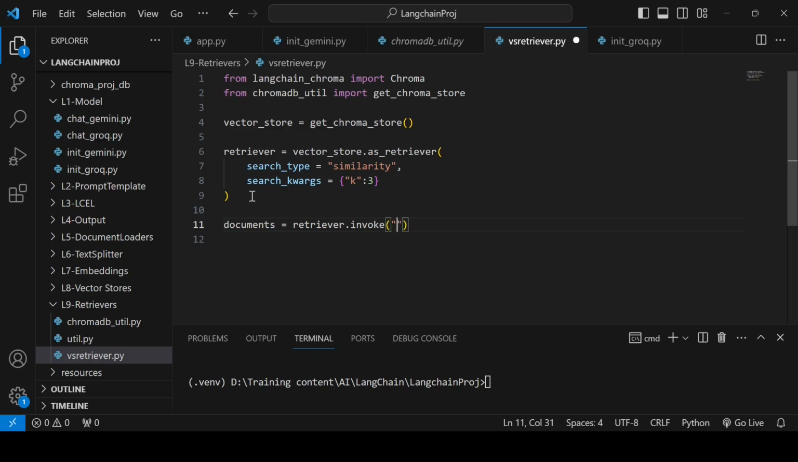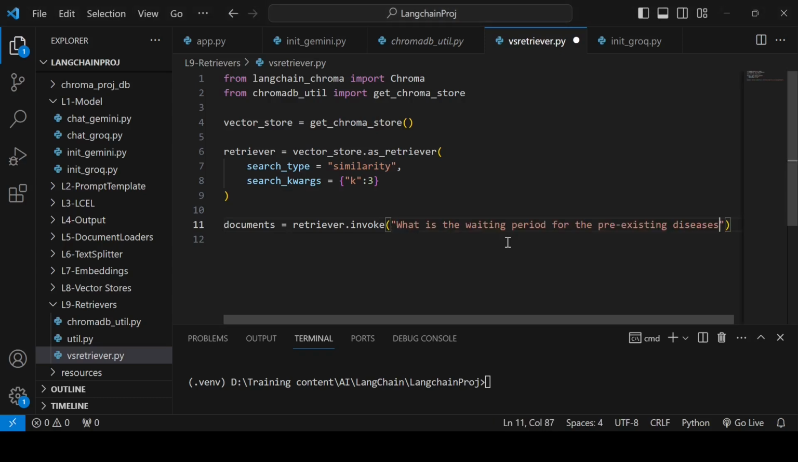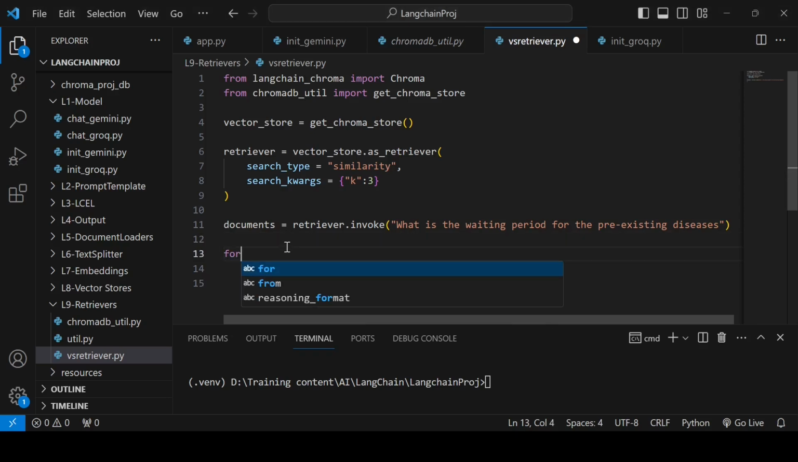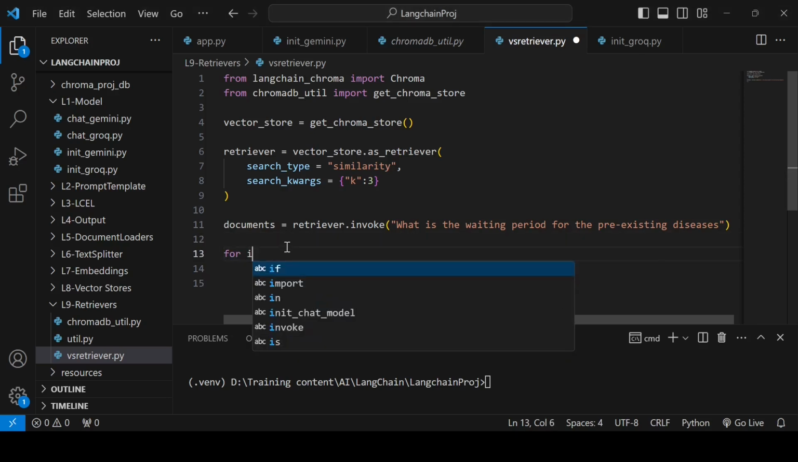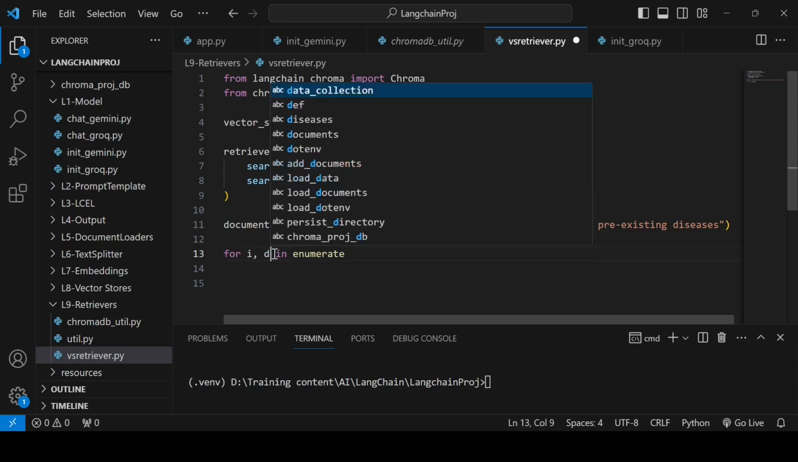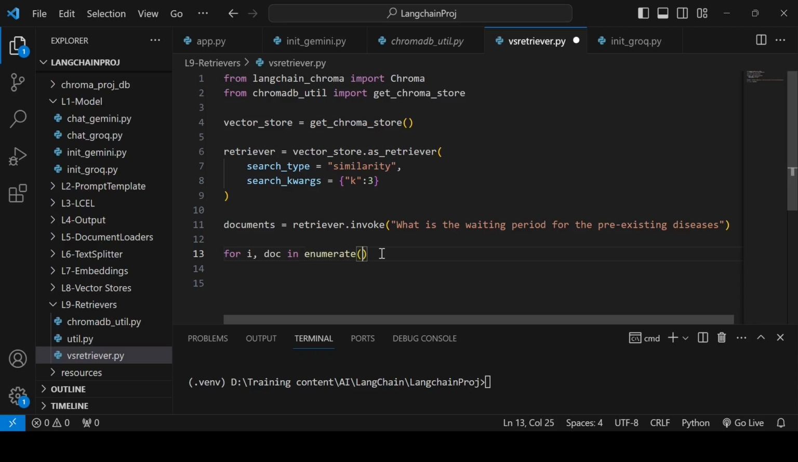So with the same PDF document which was related to insurance, I can ask a relevant query: What is the waiting period for the pre-existing diseases? So this will invoke the query and get you the relevant documents. Now we have the documents, and if we want, we can print them. So for i, doc in enumerate, docs.